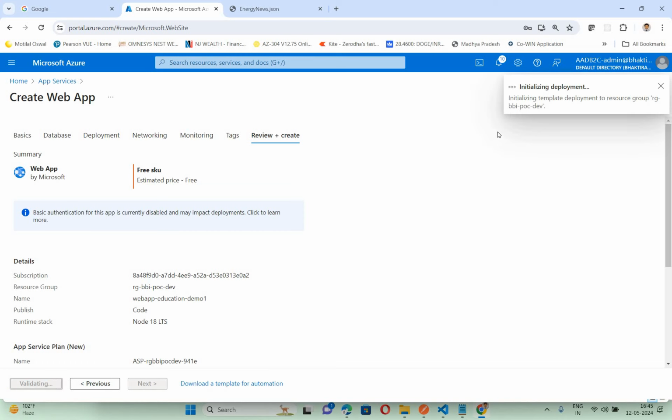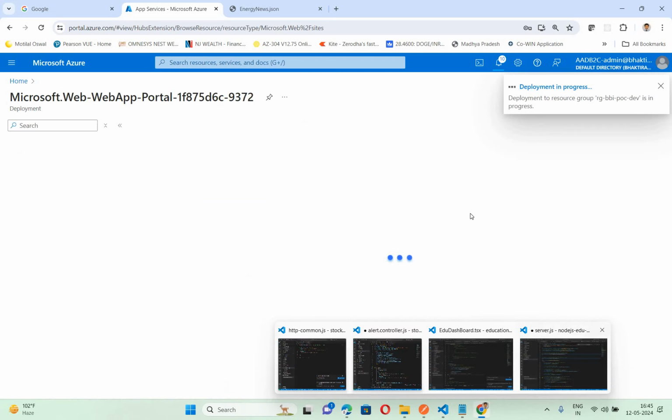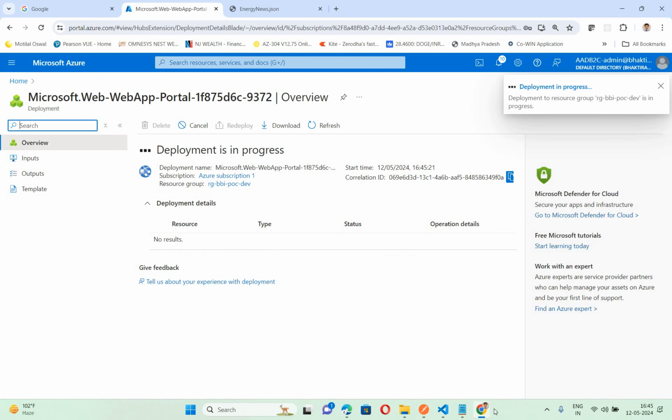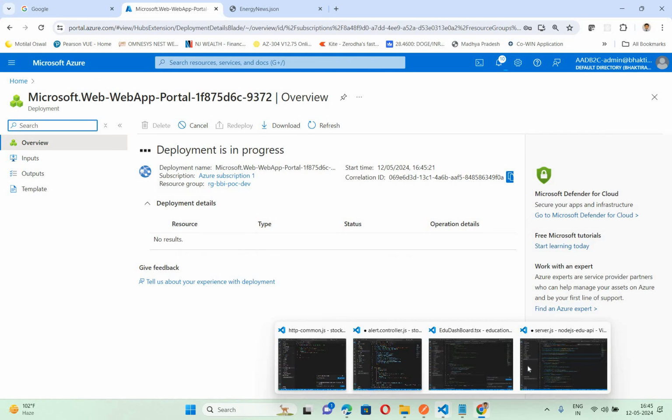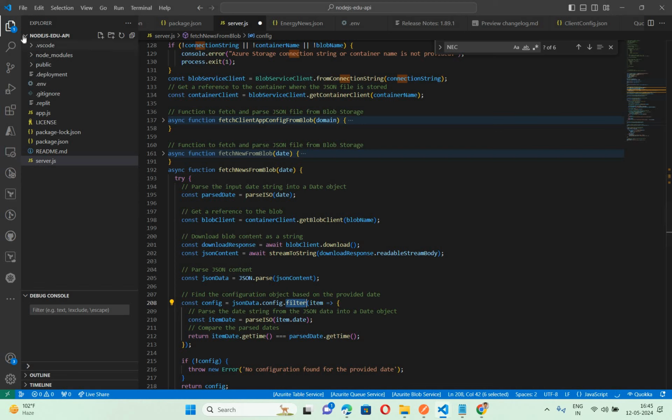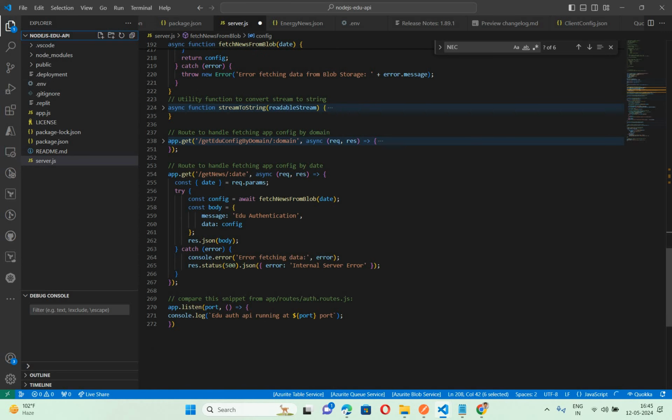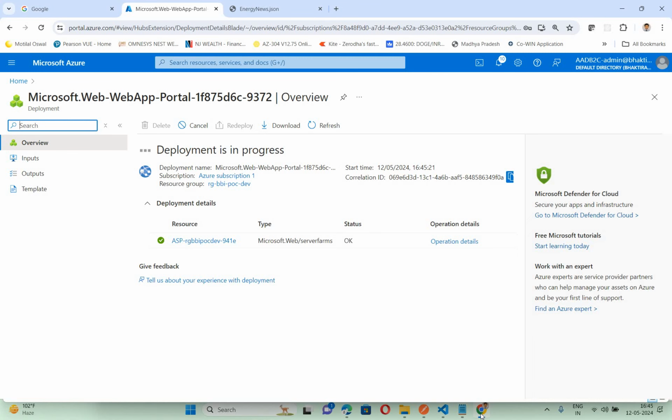Okay, let us see. The web app instance is about to be created. The next step will be hosting this code on the web API which is created. So I'm on Visual Studio Code here. I'll be testing this method basically. So let us see on the portal. Okay, the app service plan is created.